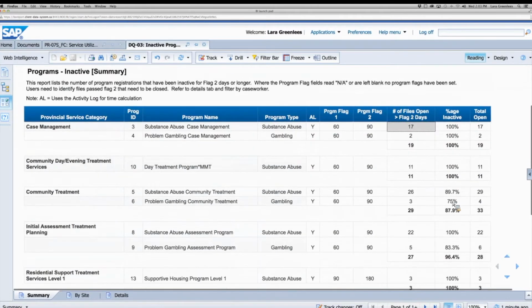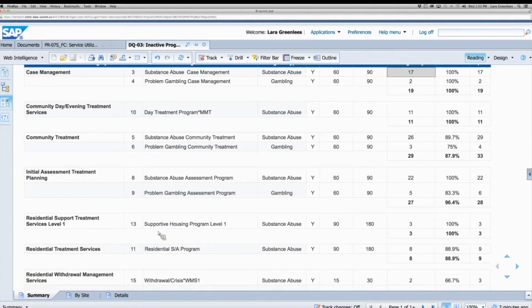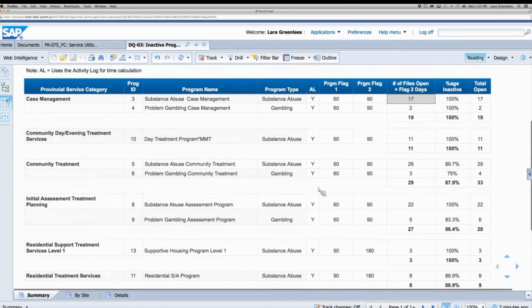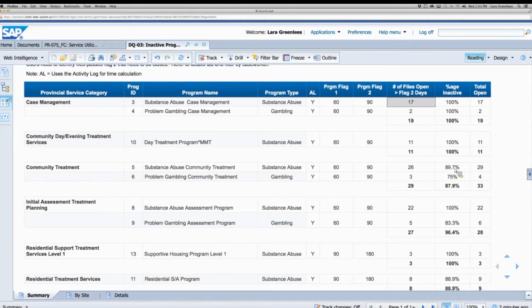Now we do take into account that some particular programs may not have a high turnover. You know, we've got residential support housing or residential support treatment services. Some of those have a longer turnover, so we don't look at them the same way we would, for example, a community treatment program. But if we were looking at this particular community treatment program, you can see that almost 90% of the currently open clients in that particular program have been sitting inactive. So that's high. You want to actually do something about that. And in order to be able to do something about that, you'd want to look at the details.